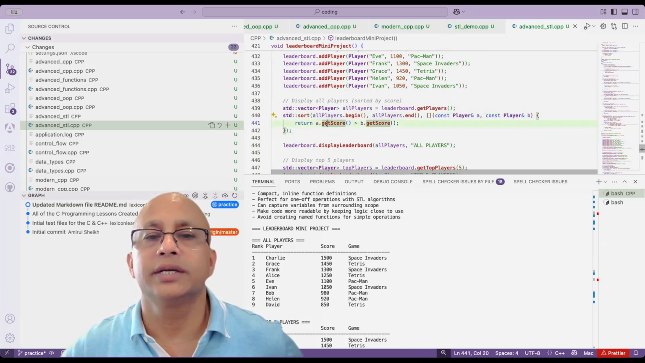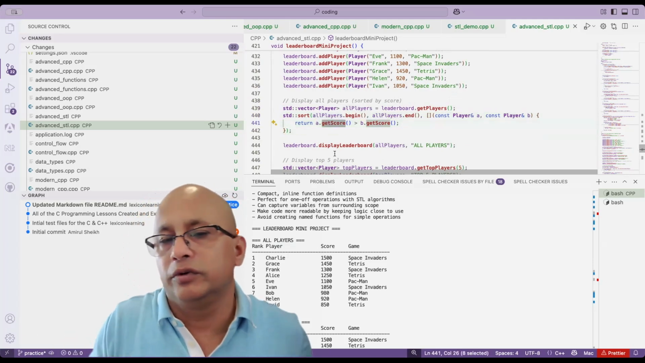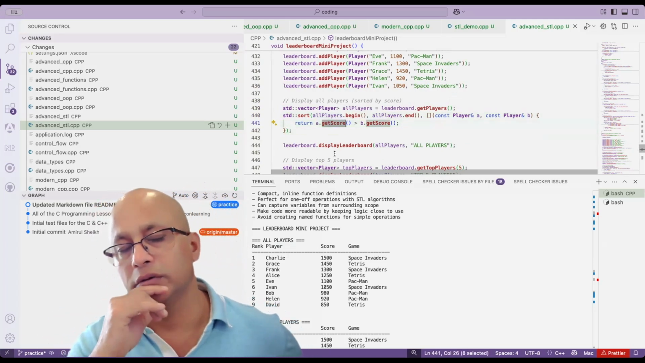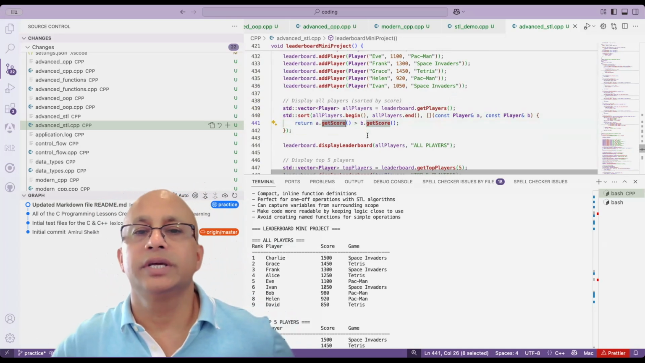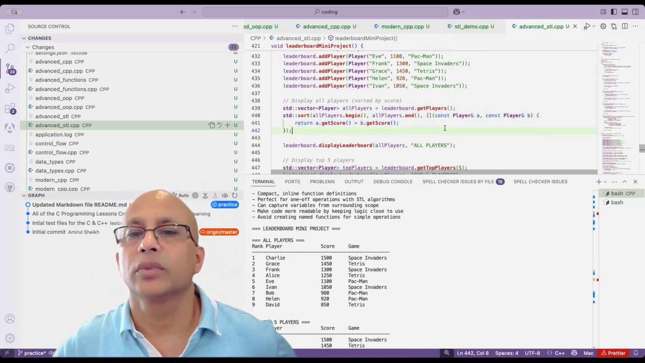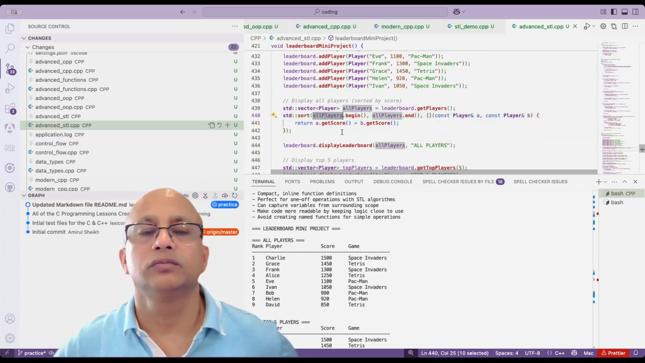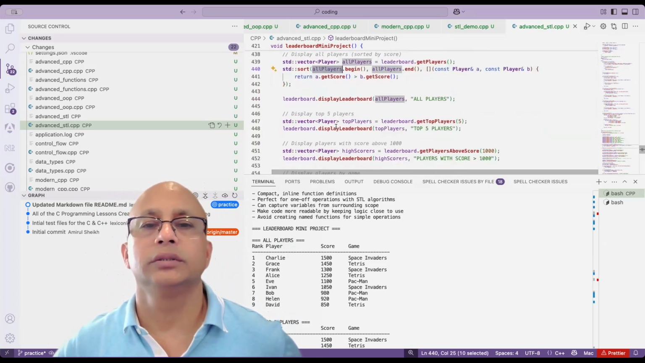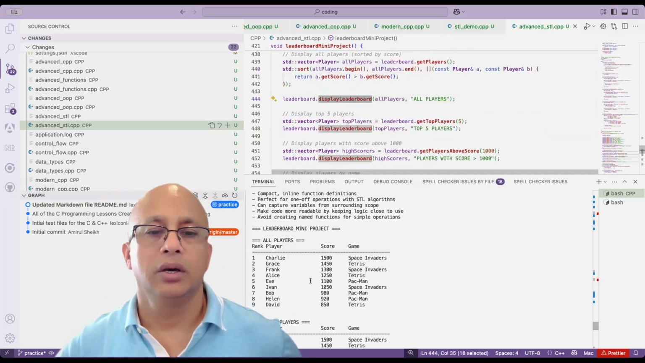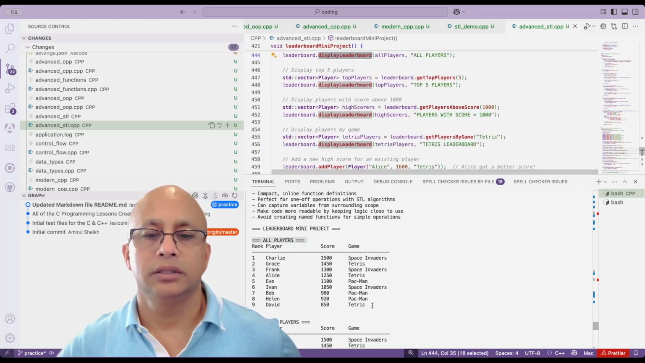If the score is greater, that player will come on top in the index of the vector. A's score is greater than B's. So A and B come as parameters from this array to the sort function. And you display all players. It says all players, this is the one.